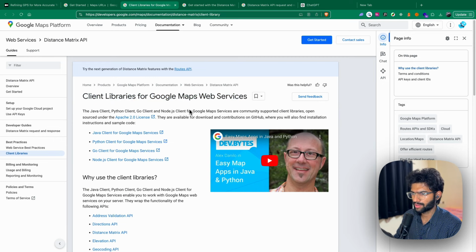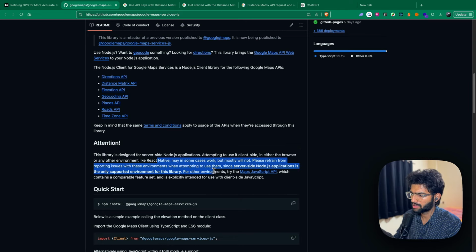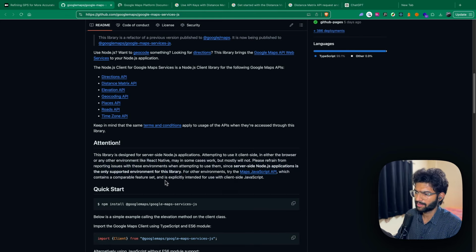Client libraries for Google Maps services. We need a Node.js client. This library is designed for server-side Node.js applications. If you are attempting to use it client-side in either the browser or any other environment, it may in some cases work, but mostly will not. For other environments, try the Maps JavaScript API, which contains a compatible feature set and is explicitly intended for use with client-side JavaScript.